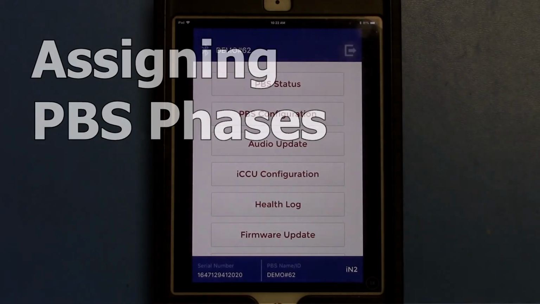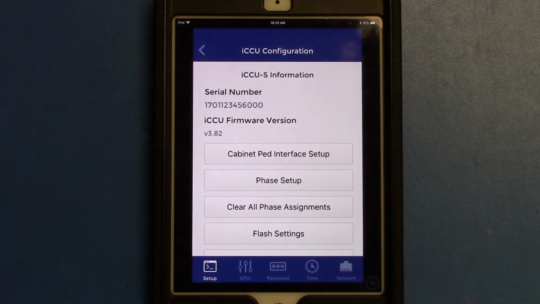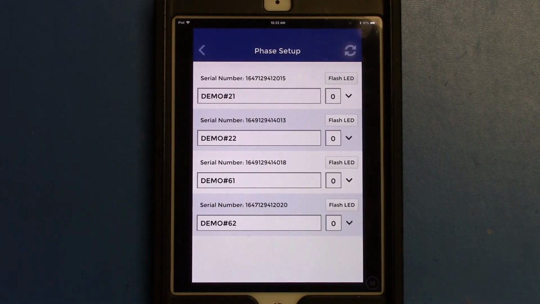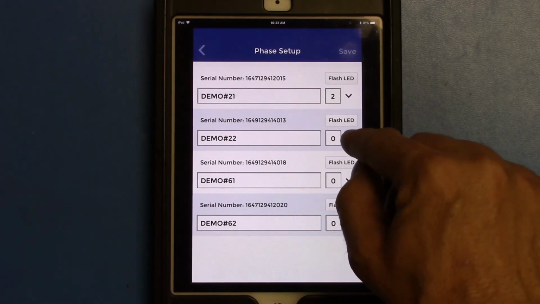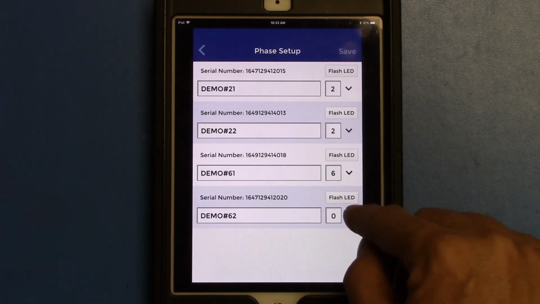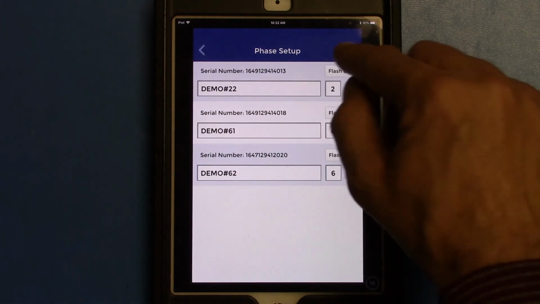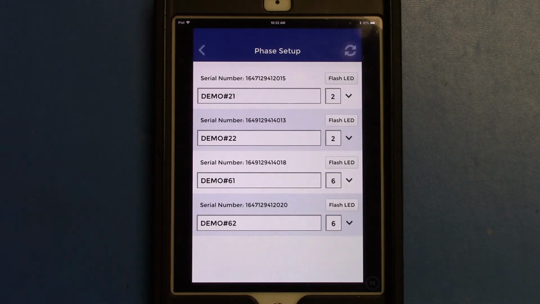Assigning PBS phases. Connect with a PBS or iCCU, and from the main menu, select iCCU Configuration. Go to Phase Setup. Assign each PBS to the appropriate phase. Tap Save in the upper right-hand corner of the screen. At this point, all PBSs should be able to receive interval changes and place PED calls.